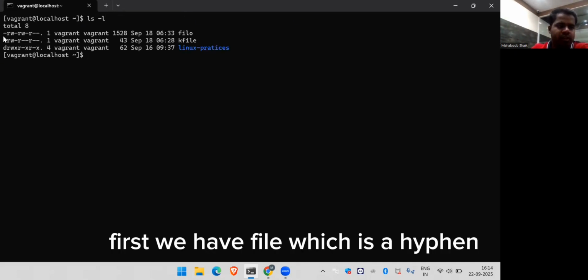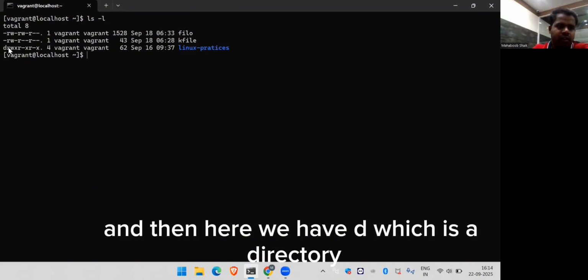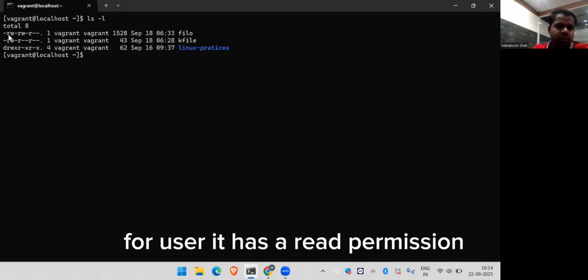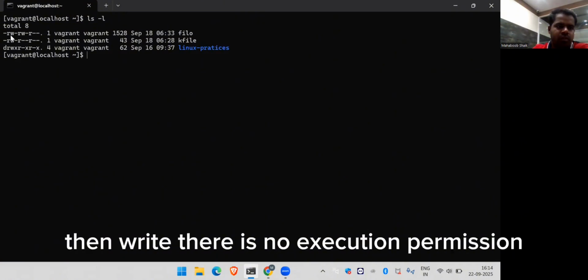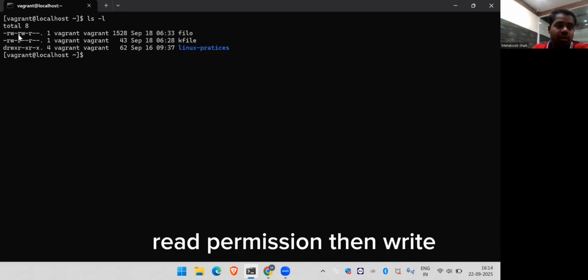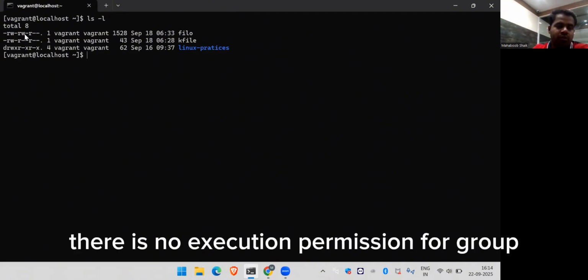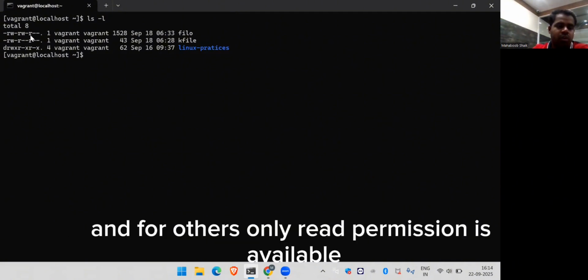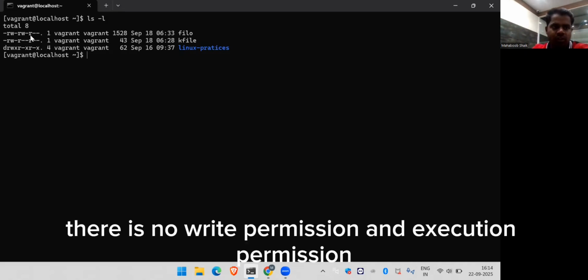First we have a hyphen, which means a file. And here we have D, which is a directory. For user, it has read permission and write permission. There is no execution permission. For group, it has read permission, then write, and there is no execution permission for group. And for others, only read permission is available. There is no write permission and execution permission.